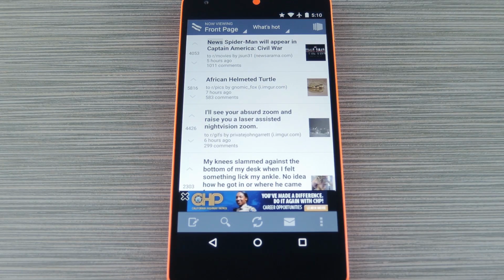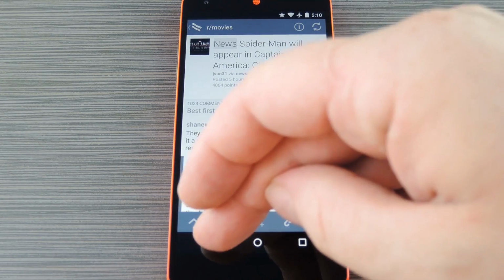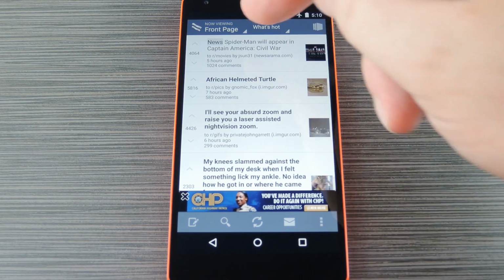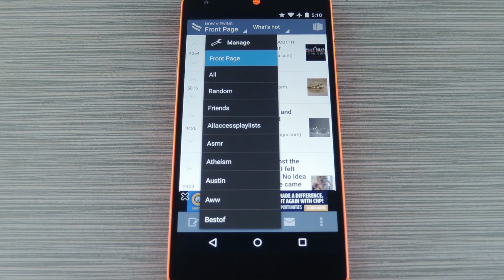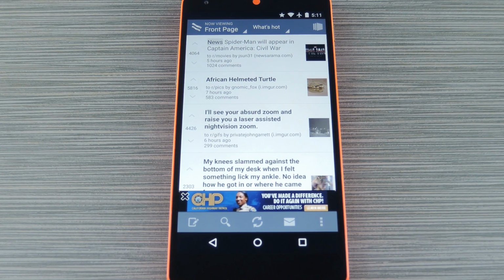This one has a pretty straightforward interface where tapping a post title takes you to the comment section and tapping a thumbnail takes you to the link. Subreddits can be accessed through a drop-down menu at the top of the screen, and a second action bar at the bottom gives you quick access to common tools.